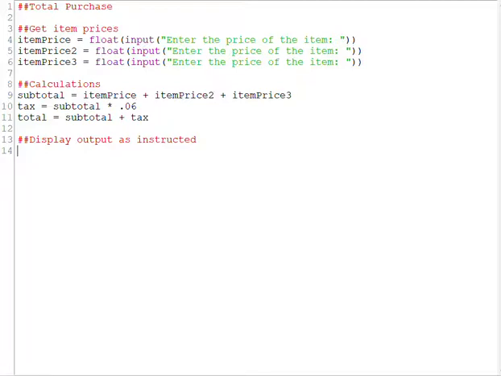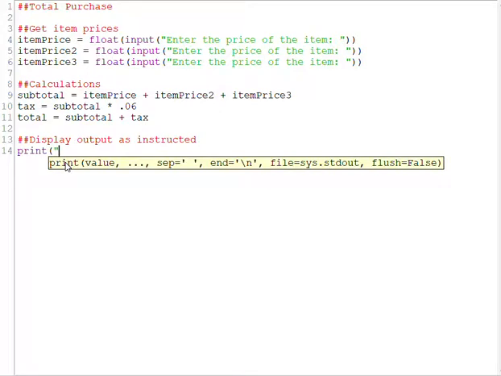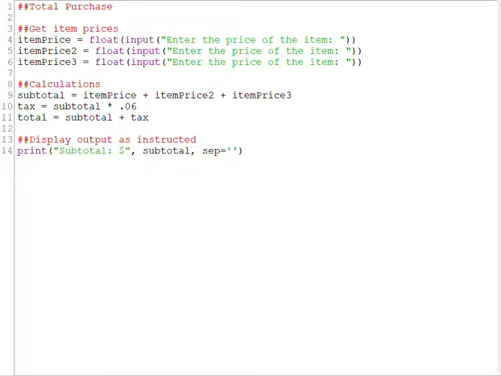So I want this to look like a receipt. So I'm going to do print and subtotal colon, space, dollar sign, and then I'm going to finish off that string. I'm going to type in subtotal, and this is what I need to do in order to get rid of that space in between the dollar sign and my variable value. I need to have sep equals quote quote and then close that off.